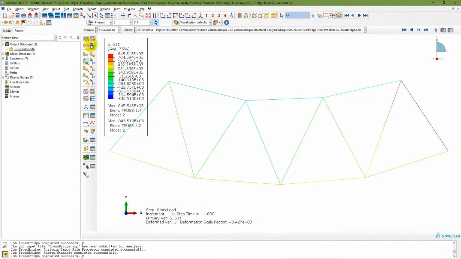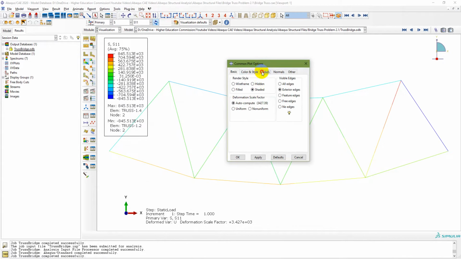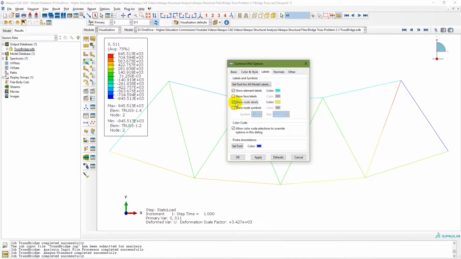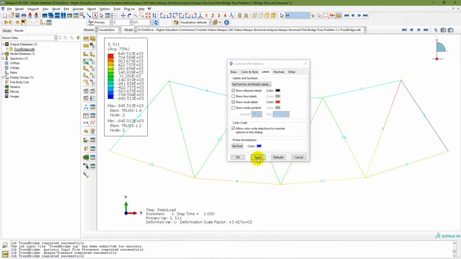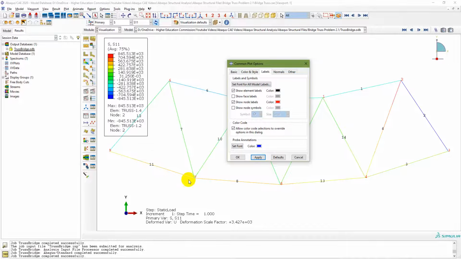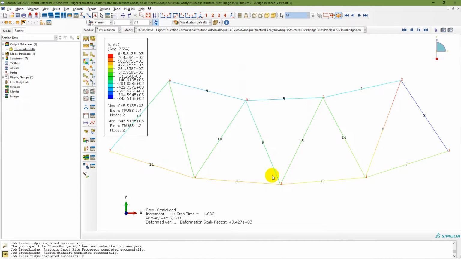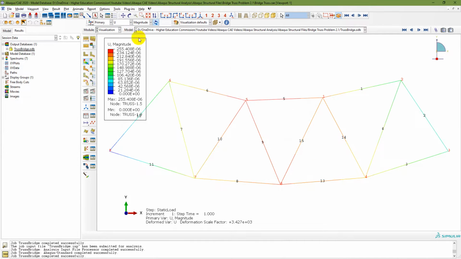Okay, and then from here you can go to the show element labels, show node labels, apply. So you can change their color, like black to element labels, and red to node labels. Okay, apply. So you can see that now there you have. Okay, so apply. You can visualize whatever results you want.